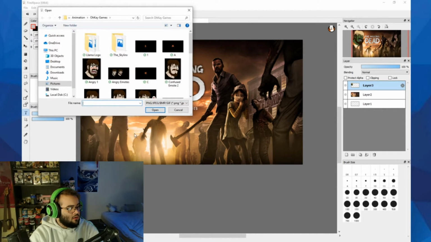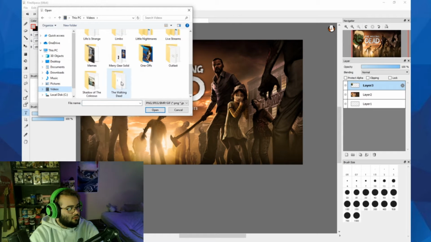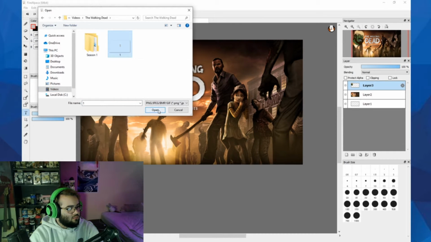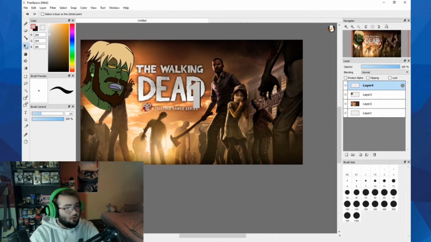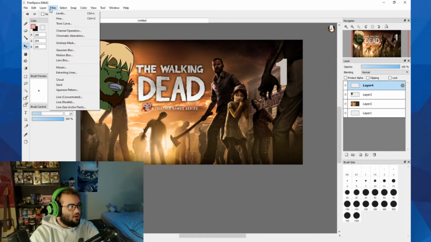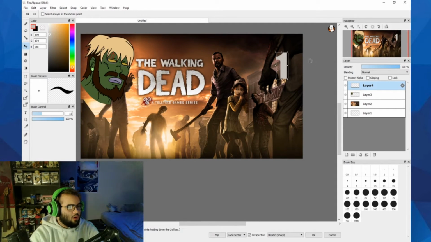Open as layer. Now we're going to go with videos, Walking Dead. There it is, PNG, because it'll only open the PNG file. You can't open those MDP files in here as layers, so it's stuck like that. And then you go select, transform, and maybe I want to tilt it this way, make it a little bigger, and boom, part 1.